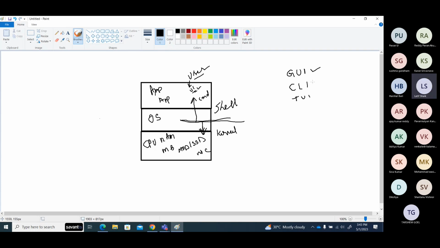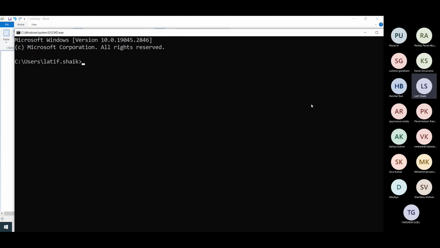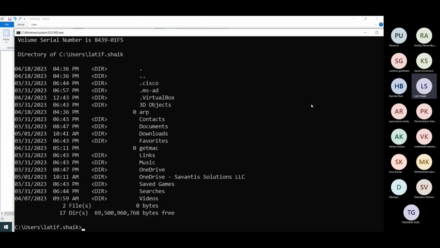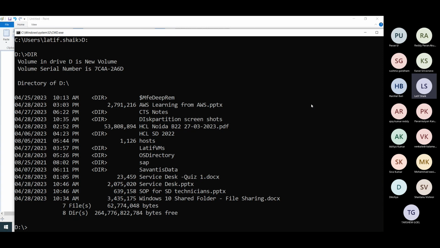Graphical user interface, command line interface. What is this command line interface? You can give information or a task or maybe run a command. Like you can see, I put a dir command. What are my current directory contents? For example, I'm going to D drive and I'm going to see what files are there. I want to read one of the files, then how to read?